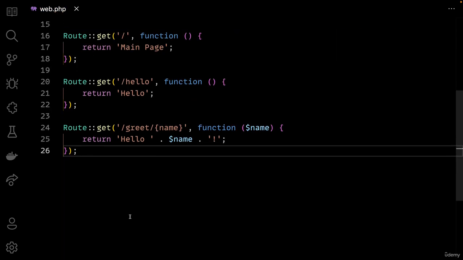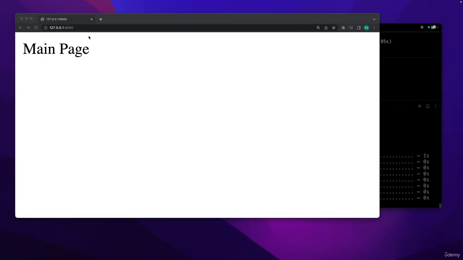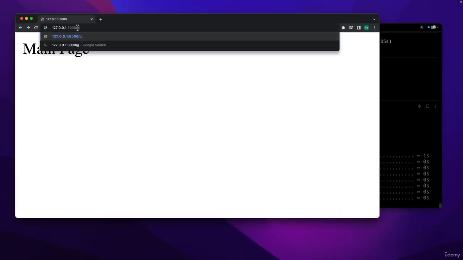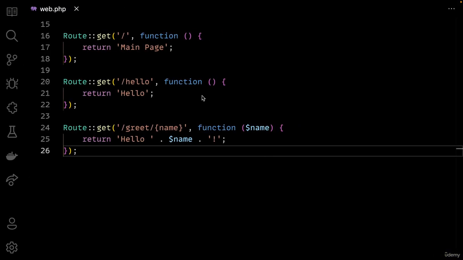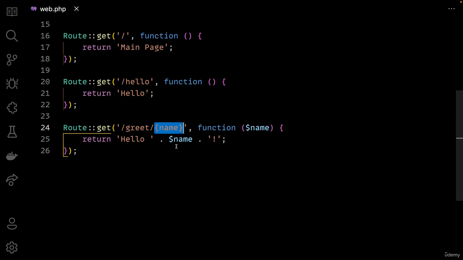And let's try to test that. So go to the browser and say /greet/ and type your name. So as you see, this works. We see the text hello Piotr. You can also try to change that to John. So this is how you add dynamic parts to your URLs.